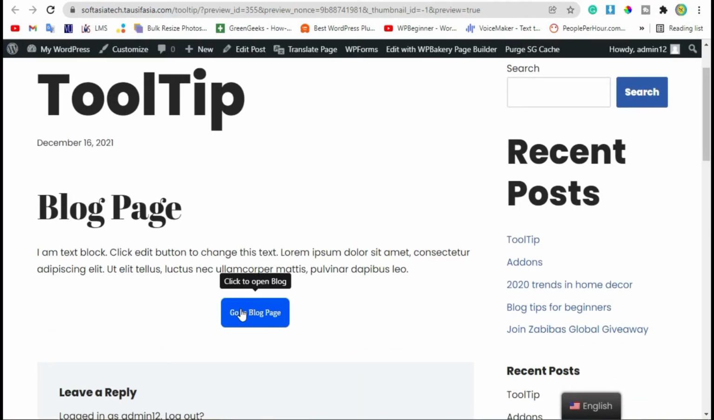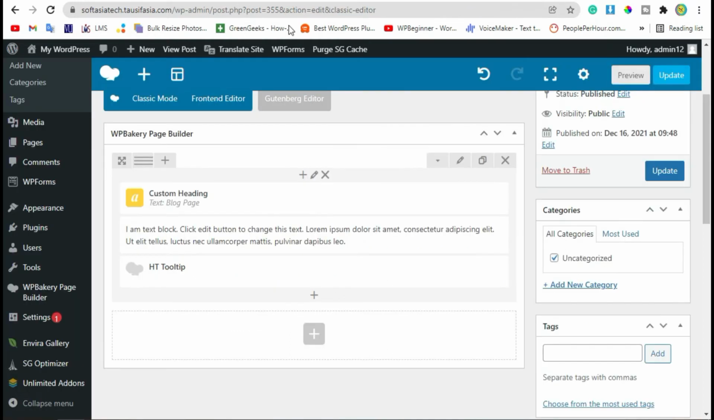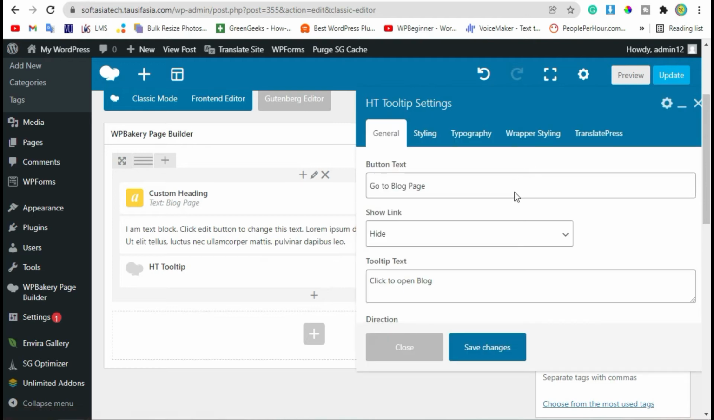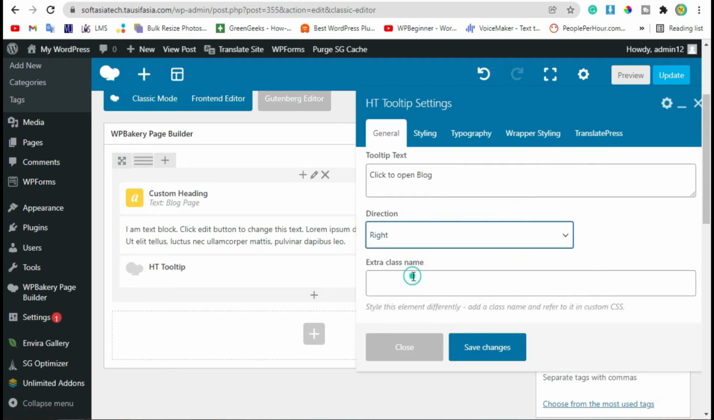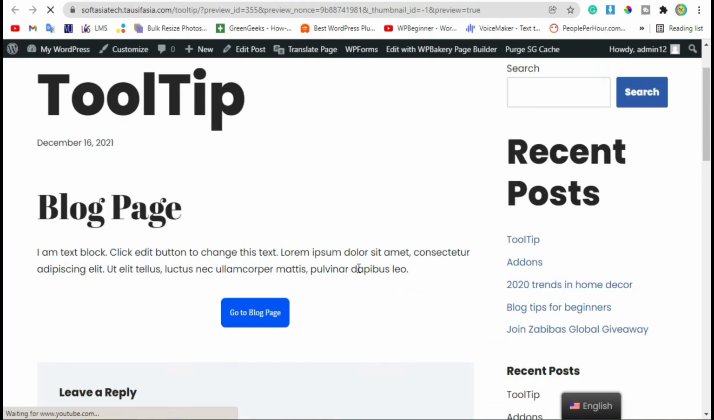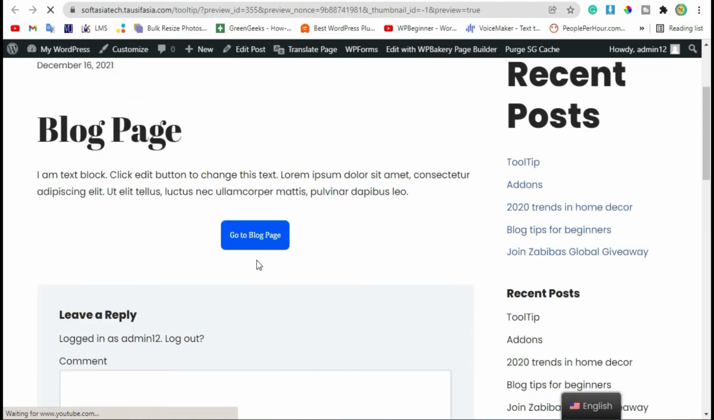Scroll down, hover over it, you can see click to open blog tooltip. Now we will change the direction of this message. Go back to editor, edit the widget, scroll down, you can make it to right, save changes and preview the changes. Now you can see it will appear on right.